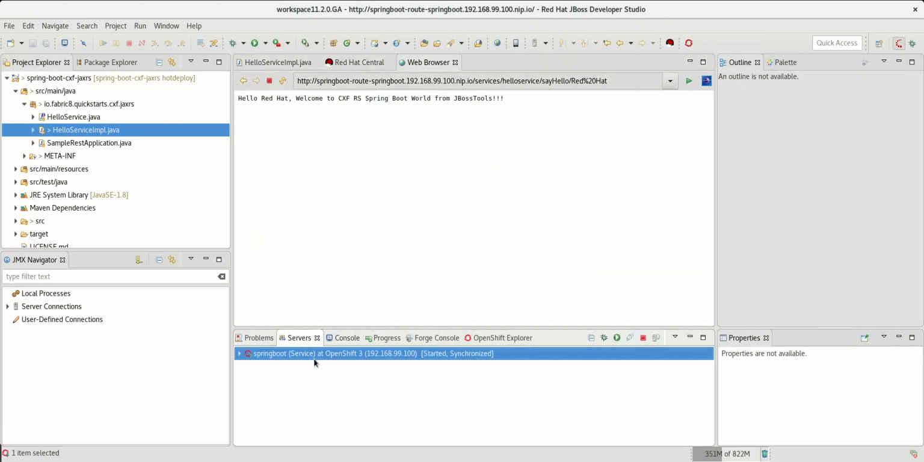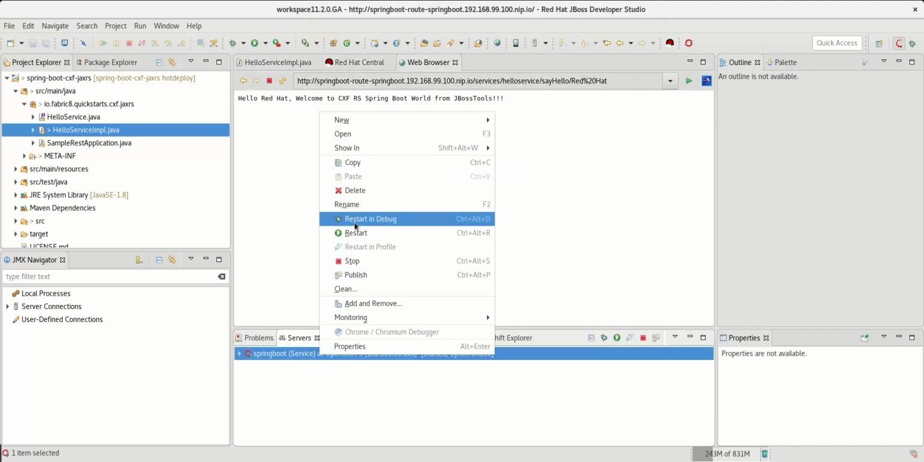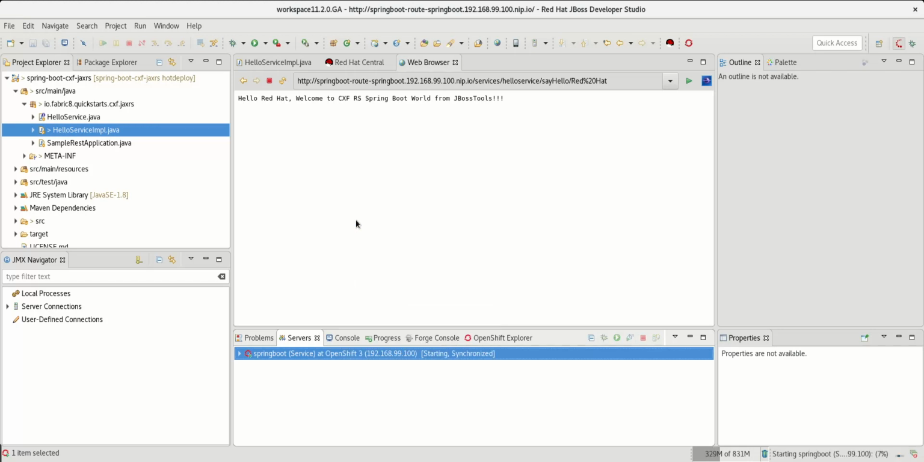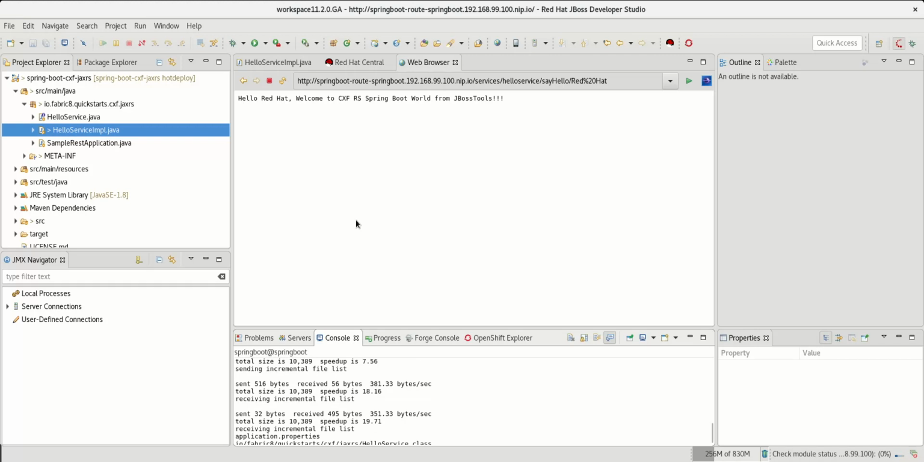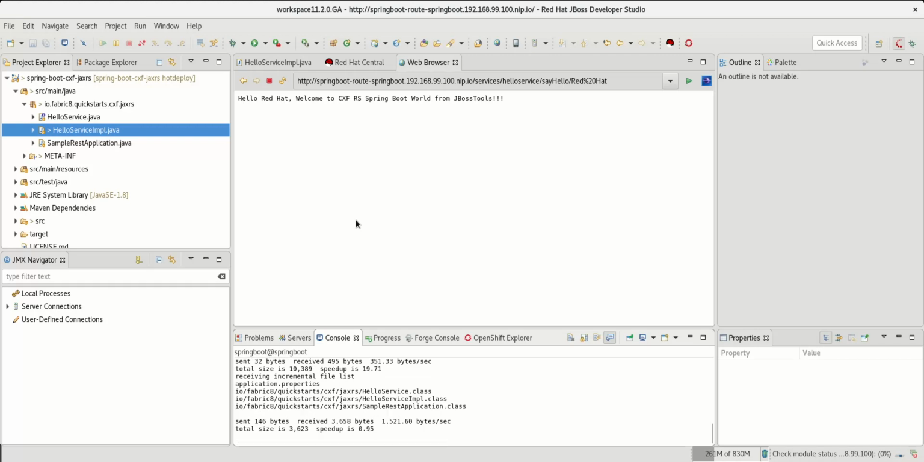Now we will try to debug our application, so we need to restart the server adapter in debug mode so that the OpenShift deployment will be recreated, because we need to restart the Java virtual machine because it's a Java based application in debug mode. Okay, so same as before, we have a publishing phase. So we need to wait until the publishing phase is finished.